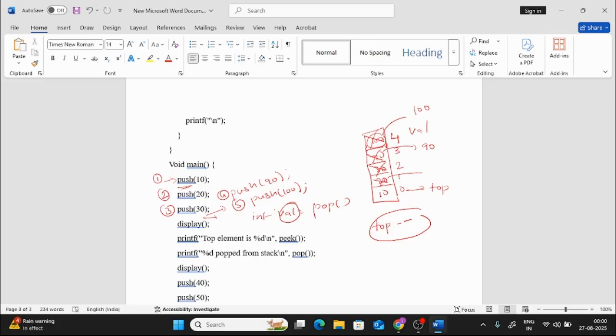Now again, if there is a single element, I say top minus minus again, and then top would become minus 1, and then this would be garbage collected. And once top becomes minus 1, the stack is empty.